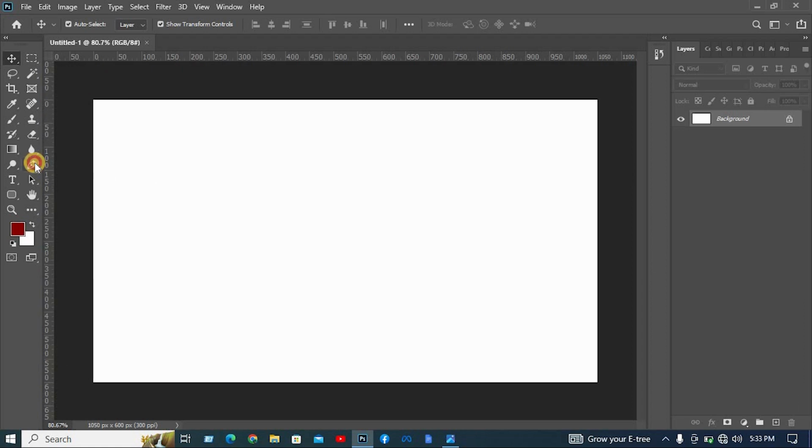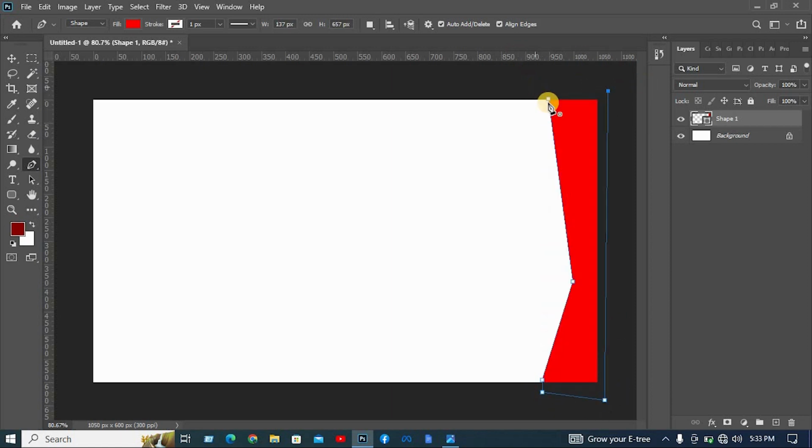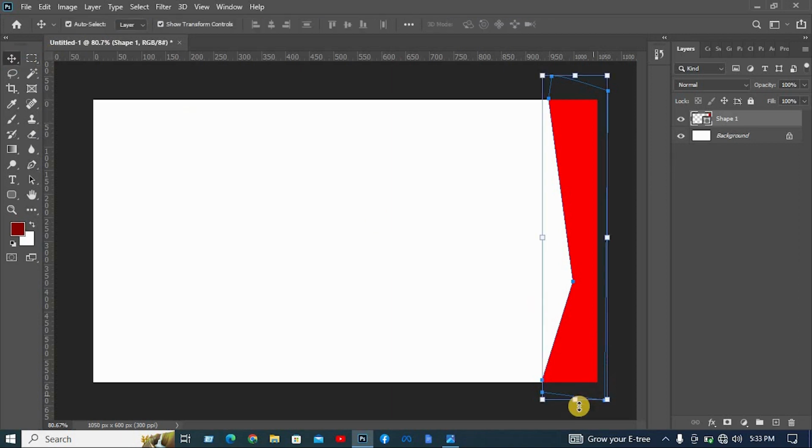To set up the page, we have to select the pen tool from here. Then you have to click on here, here, here. Then press and hold the alt key. Then click on the anchor point. Then click on here, here, and here. Then select the move tool. Then increase the size of this. Then click on the tick mark.